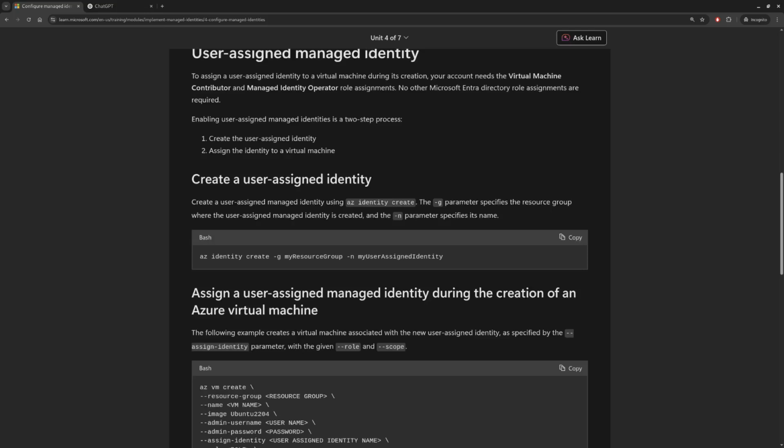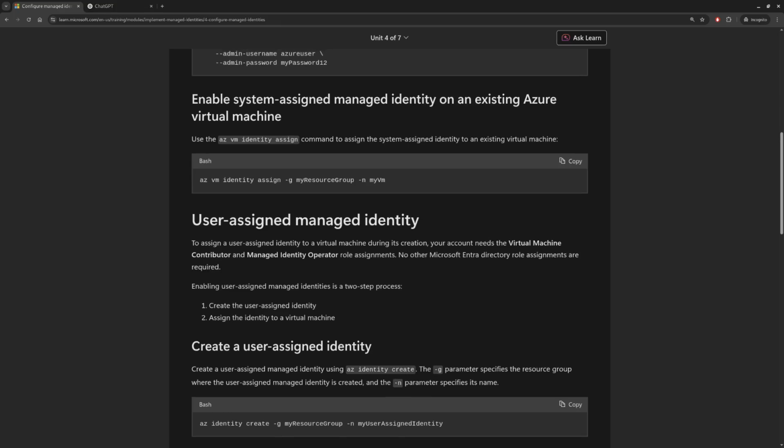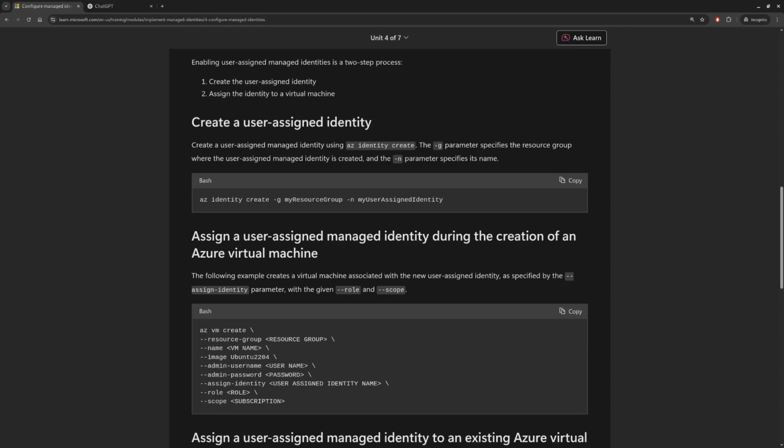Create a user assigned identity. az identity create. There is also az role definition. az role assignment create, right? Then you assign roles. Okay. Let's continue with the identity creation.